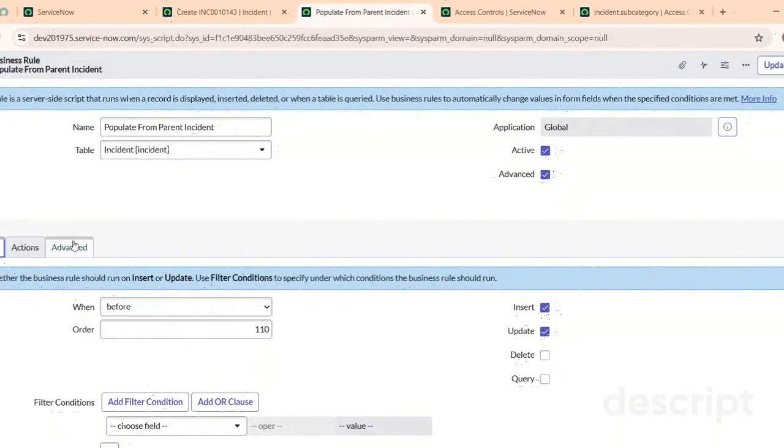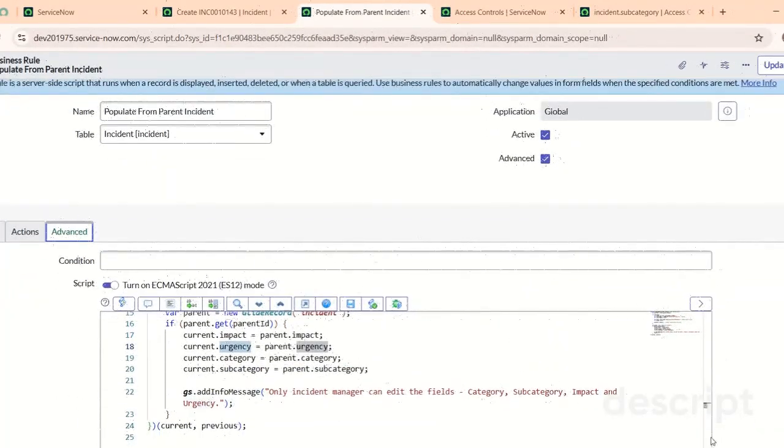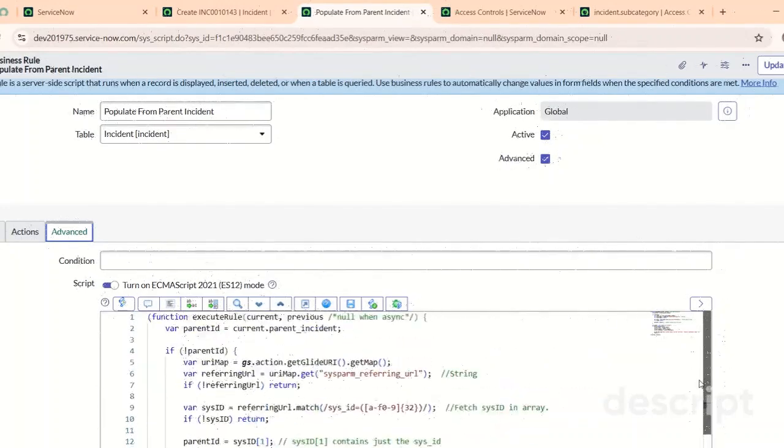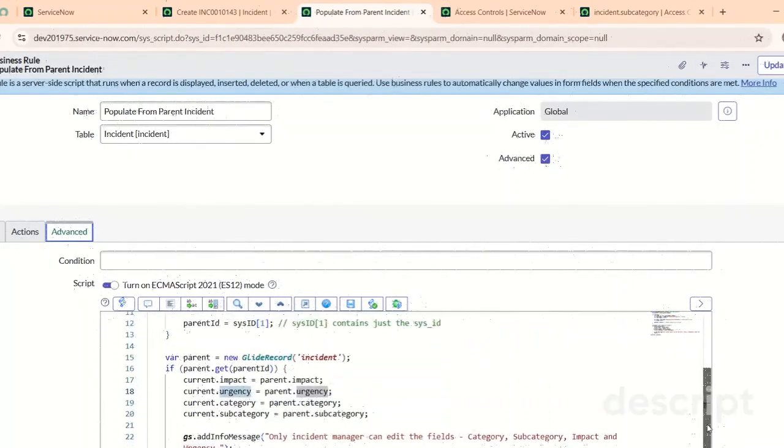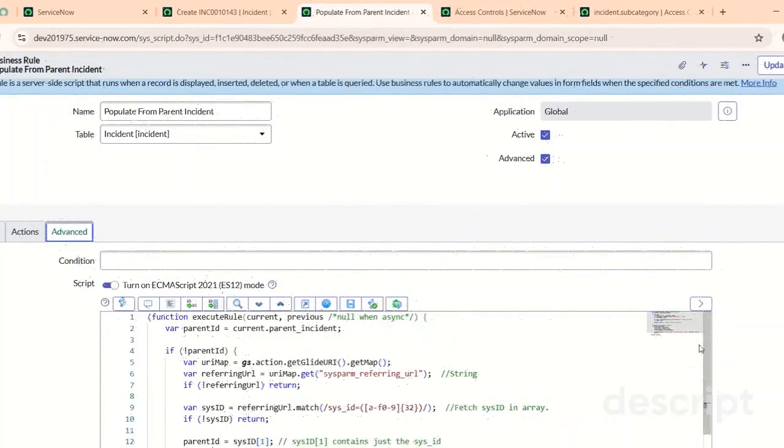So with no filter conditions, let's straight away go to the script. On the script, we are doing a small validation here. First, we are assigning the parent incident. Let's say in case of existing incidents, if the parent incident holds a value, then we are assigning it to the variable called parent ID, because later we are going to do a GlideRecord using this variable to fetch the specific parent record.